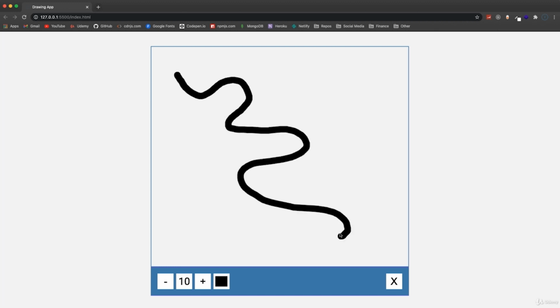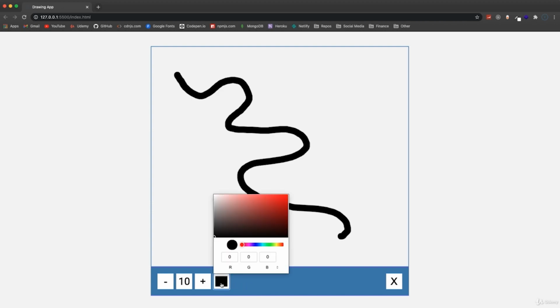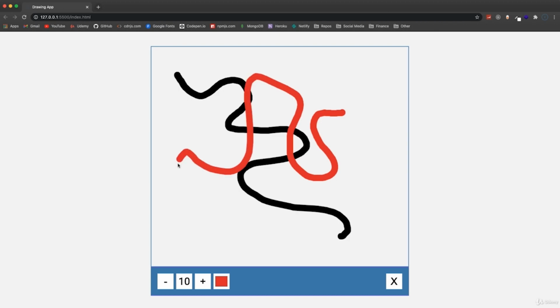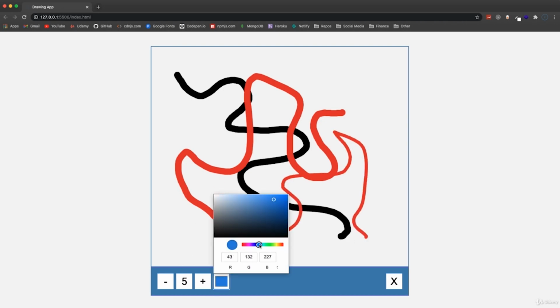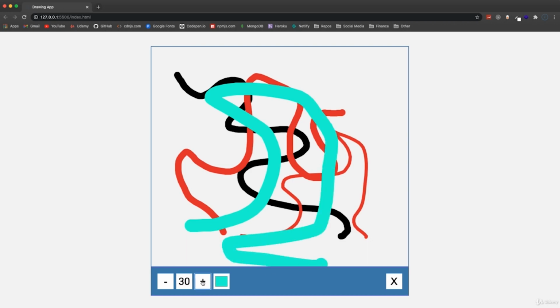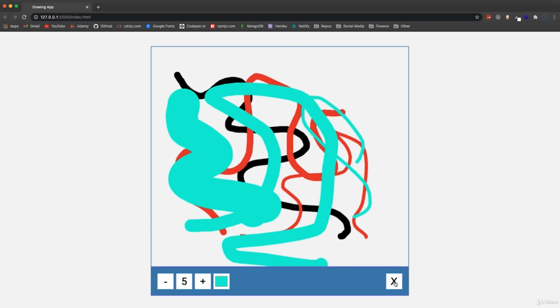Okay, so we can draw, and then we're going to add these controls down here where we can actually change the color. So I'll change it to red. I'll start to draw. And we can change the width of the pen or the line here. So if I go down to 5, you can see it's a little smaller. I'll change the color to like a greenish color and bring this to 20. Okay, and the highest we can go is 50. So that's the thickest we can go. And the lowest we can go is 5. And we can clear it with this button here.